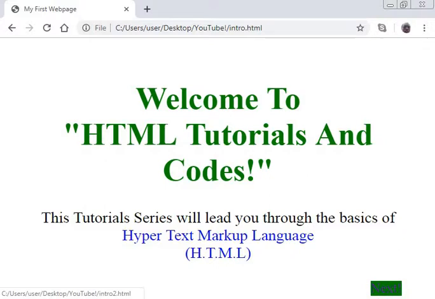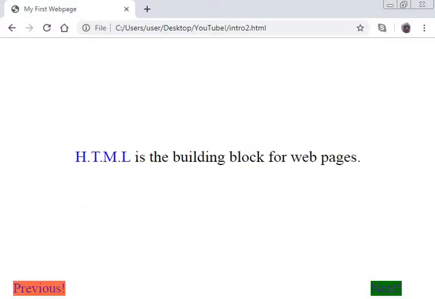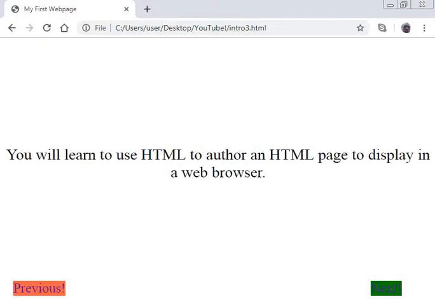Welcome to HTML tutorials and codes. This tutorial series will lead you through the basics of HTML, which is hypertext markup language. HTML is the building block for web pages. You will learn to use HTML to alter an HTML page to display in a web browser.